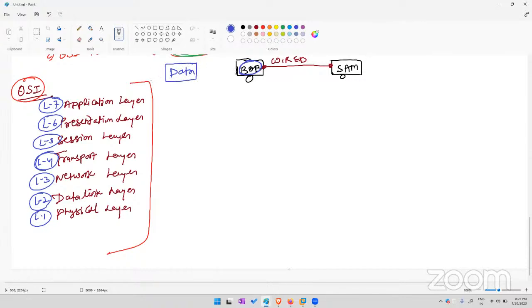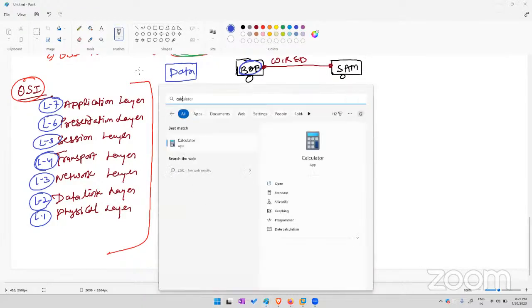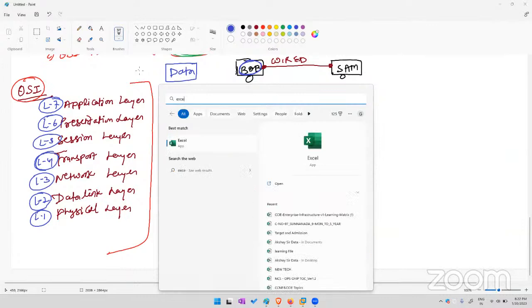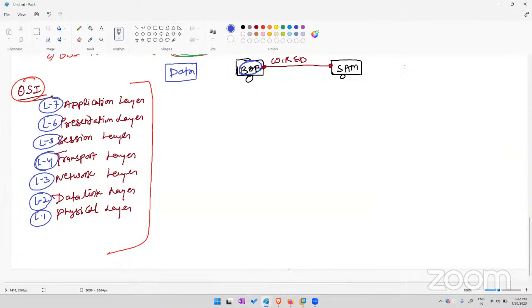If you are using Excel, if you are using calculator, for example, calculator is also called an application. If you are using CMD, this one is also called an application. Excel is also called an application. So basically every time we need to use an application. Operating system is also called an application. So right now Bob says, brother, I am using the application layer, but right now the OSI model works on two bases.